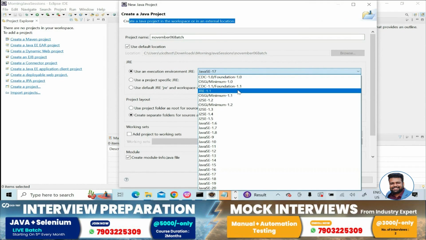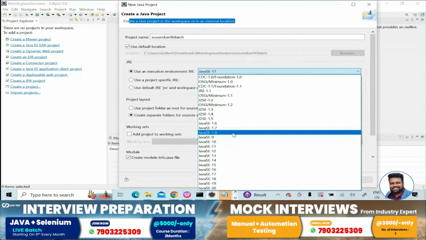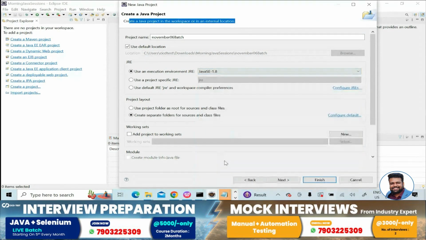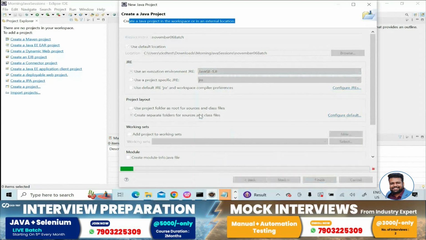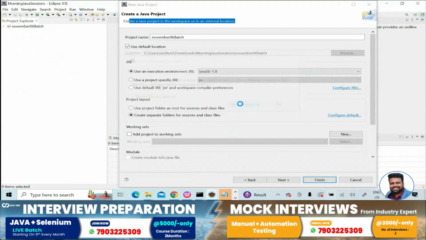It doesn't mean that if it is most compatible with Java 1.8, it is not working with all the other versions. Yes, it works fine, but it is most compatible with Java 1.8. So finish and click on open perspective.